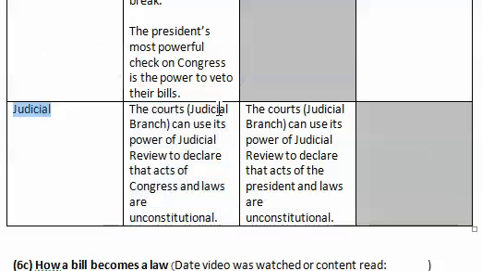And the judicial can check the power of the executive basically the same way. The court's judicial branch can use its power of judicial review to declare the acts of the president and the laws that he has signed into power unconstitutional, and they have to be removed. All right, so those are the ways that the checks and balances work.